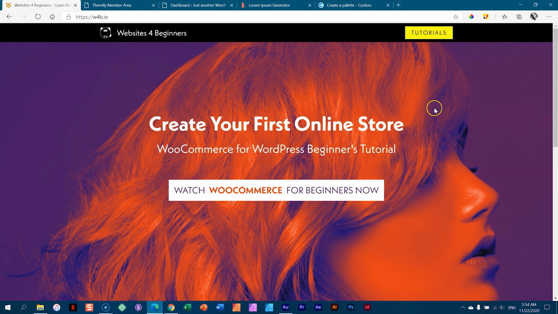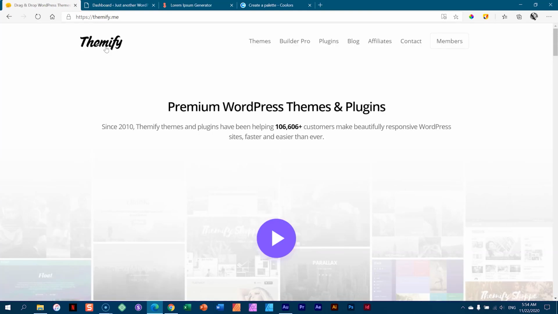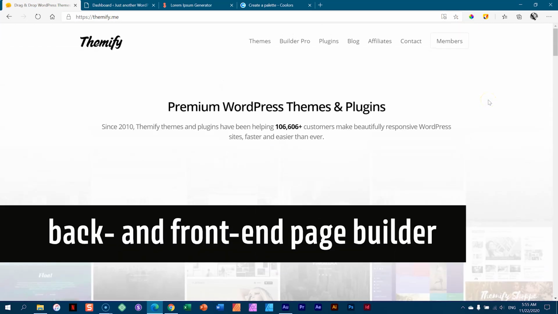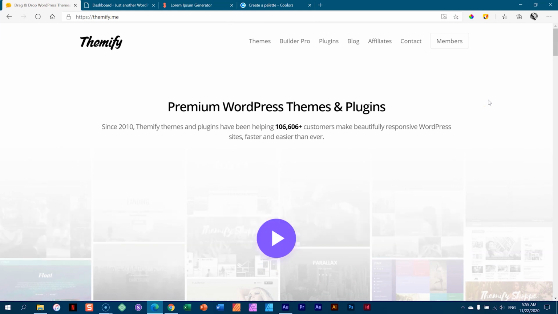Let's then talk about Themify. Themify is a horse of another color. And Themify has actually been around for quite some time. And that makes Themify one of the few, like Divi, that has a back-end and a front-end page builder. And when you see that back-end, you know that these guys were the guys who got it all started and that they had to transition into what we have today as front-end builders.